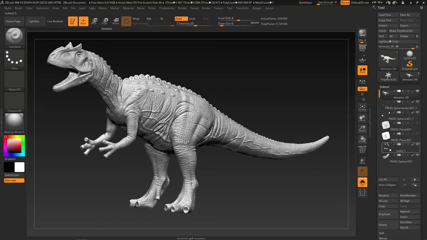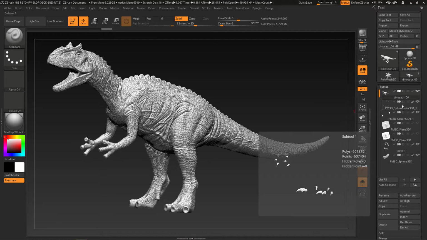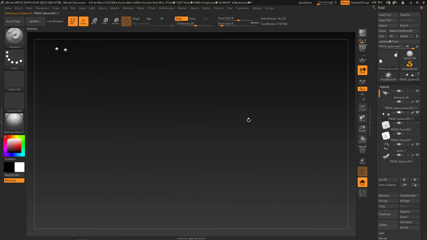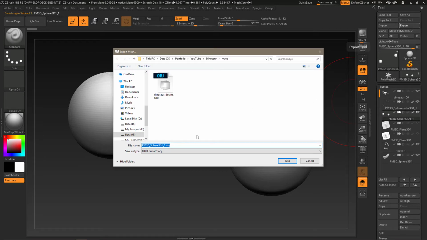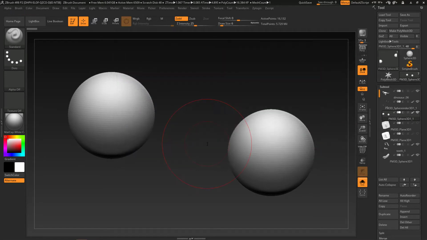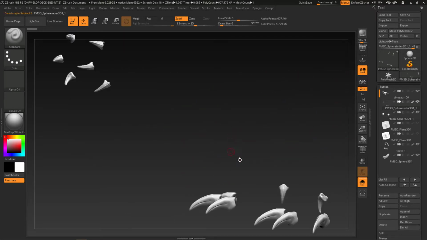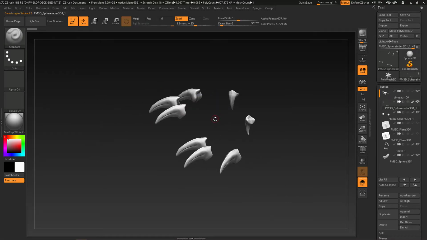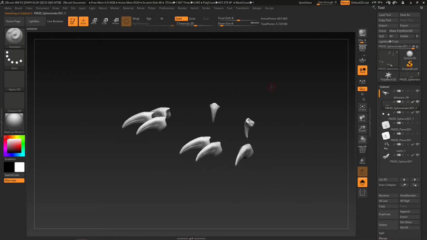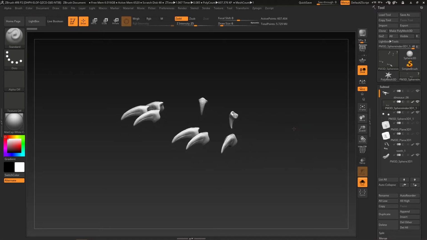Now the other objects that I need to do are the eyes, and I'm gonna export the eyes as they are. So this is eyes, and the claws. So I'm gonna do the same for the claws here.